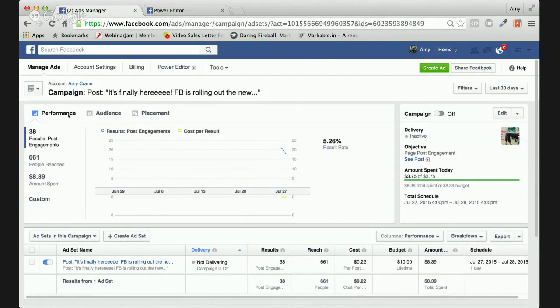So we've got our performance, this first little graph that we've got. Now this page post was a post that I put up today for the webinar. It only ran from like yesterday to this morning. So normally you'd see a little graph here. You're going to see a blue line. It's going to be up and down based off of your conversions or your engagements. So up here, this blue part is going to be your results. And then down here, this yellow is going to be your cost per result.